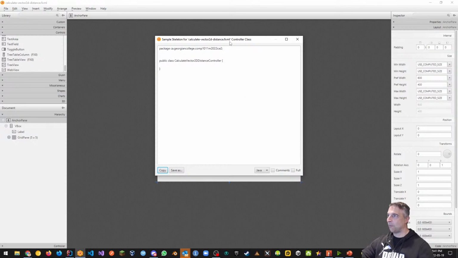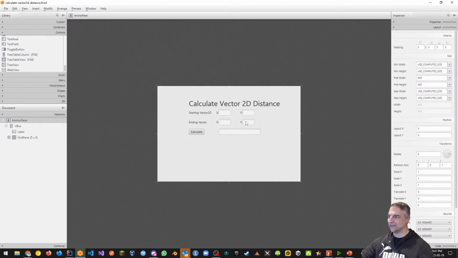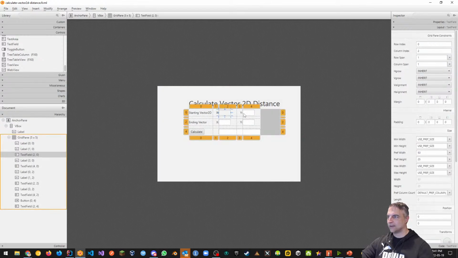I want my code skeleton to be all inside here. Well, we don't have anything here for my code skeleton yet because guess what? None of these have any kind of IDs. So the things that I need an ID for are the things that are going to change. I need an ID for this, this, this, this, this, and I need an action for the button. So let's do the IDs first.